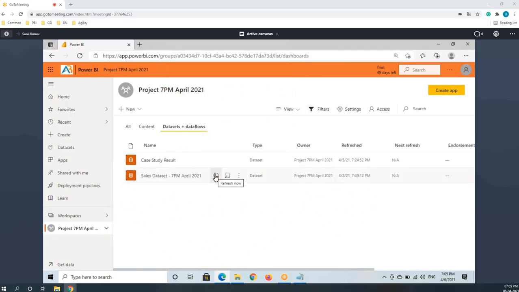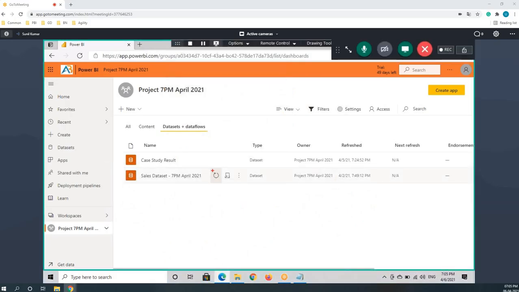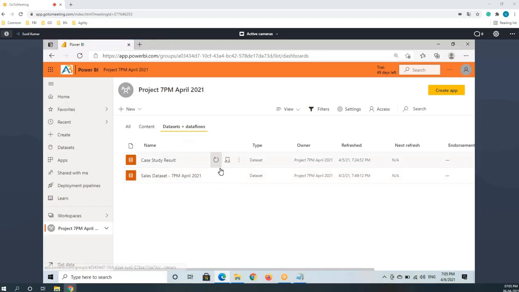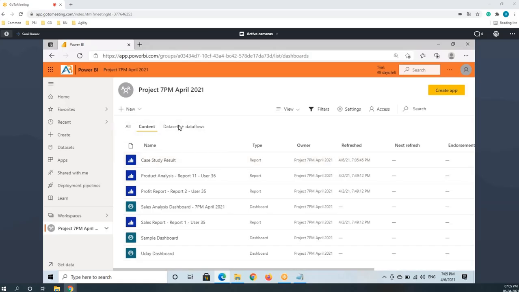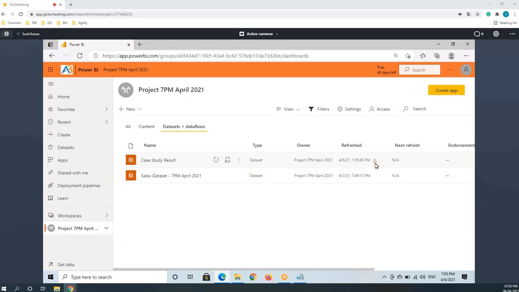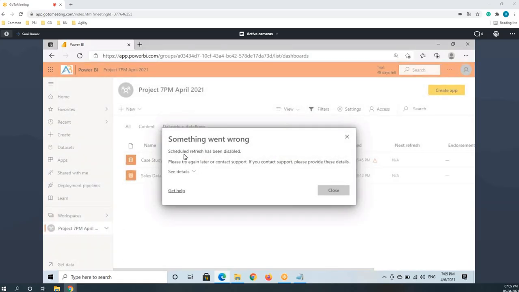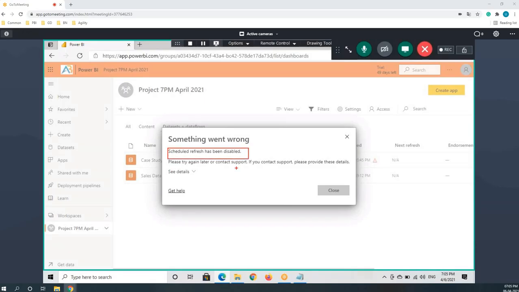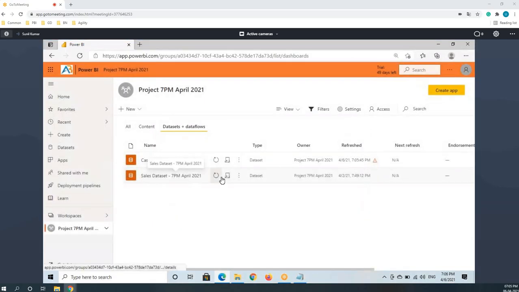If you want to refresh the data set, when I refresh this data set directly, the refresh will fail. When I refresh any data set now, directly, the refresh will fail. It will not succeed, guys. Look at this. You will see one warning message here: the refresh failed. So when I directly refresh it, the refresh will fail.